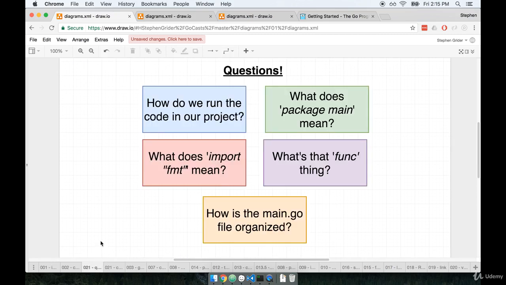All right, so I think that answers question number 1 here. How do we run the code inside of our project? We use the Go command line tool. We can instantly run the file, or we can build it and then run it ourselves at some point in the future. So that's going to answer question number 1.